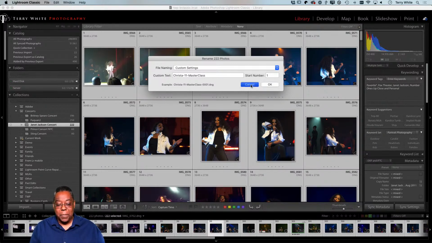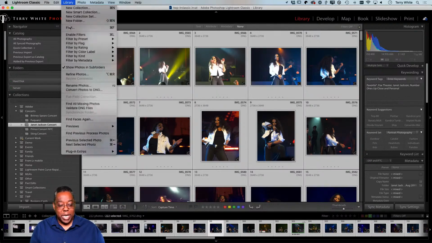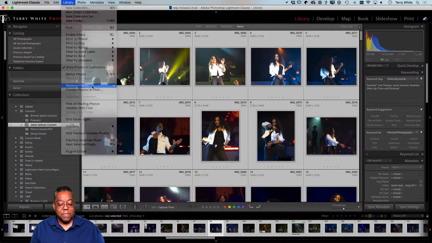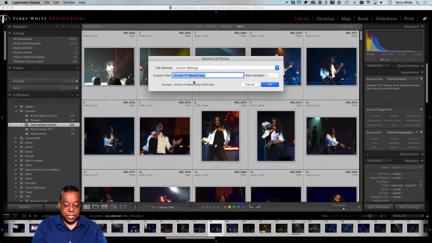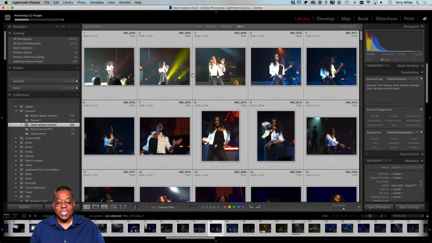But anyway, once you go in and do your rename, which I just canceled out of, I can now call these Janet, and you can use an underscore, you can put it together, it doesn't really matter, however you want. Janet Jackson. I only photographed her once, so I don't have to put a 1 or anything after it. Or I could do a 1 for the first concert I ever did of her. And then once I click OK, it will physically rename all the photos at once.